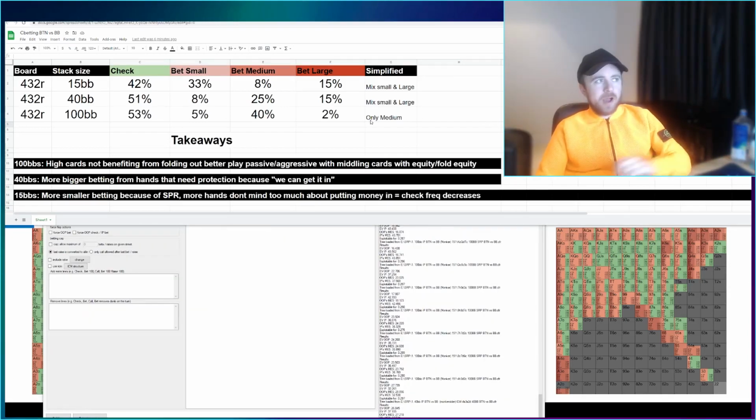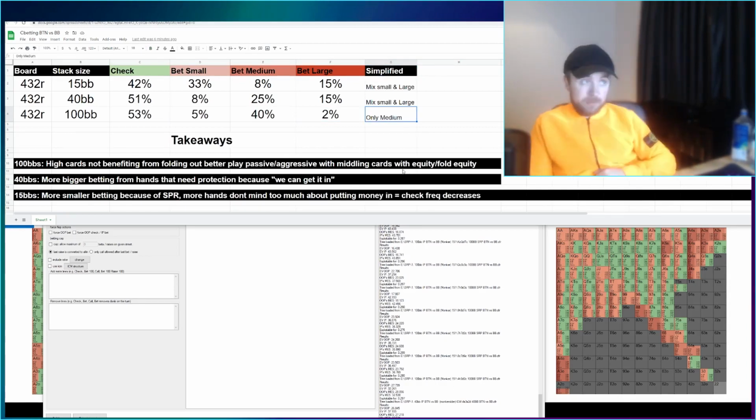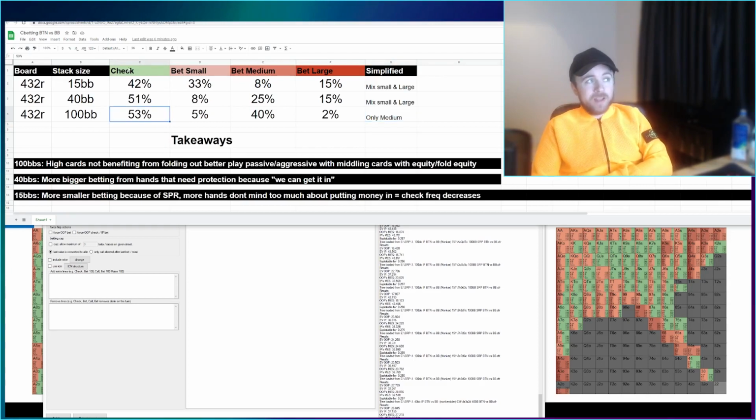So because of that, what I say here at 100 big blinds deep is don't worry about the 5% small bets, don't worry about the 2% large bets. Our simplified strategy here is going to be only to use one size, the medium size, and we're going to use it a little bit more aggressively. So where it says we want to check 53% of the time, we're going to end up checking around about 40% of the time, because we are going to full frequency bet whenever we have a kind of 75% bet or an 80% bet, which is going into this full frequency bet. So I think that's going to be how we play 100 big blinds deep.